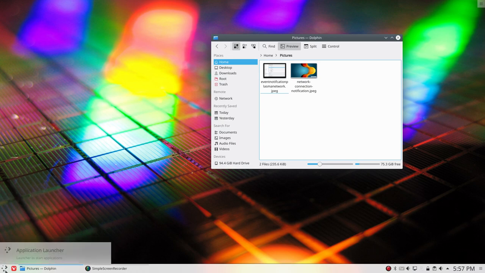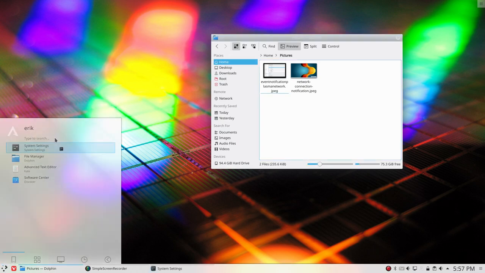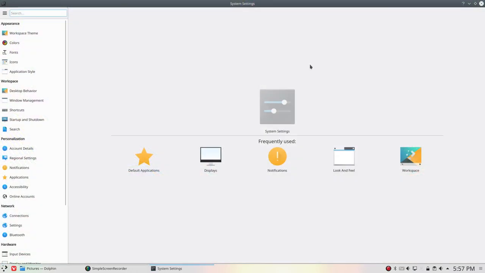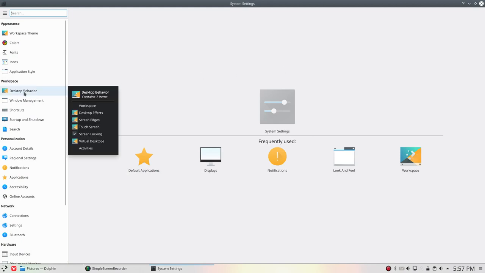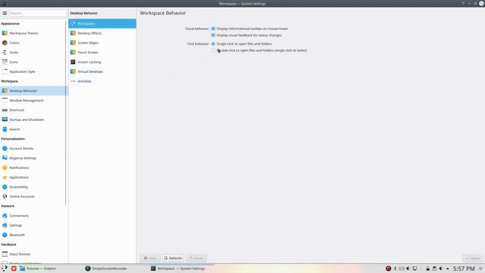And we have to go to, surprise, surprise, system settings. You have to look for desktop behavior. And here it says click behavior. Single click to open files and folders. So that's what's happening to you. Single click and poof, everything opens. But I just want to put it in the trash bin.